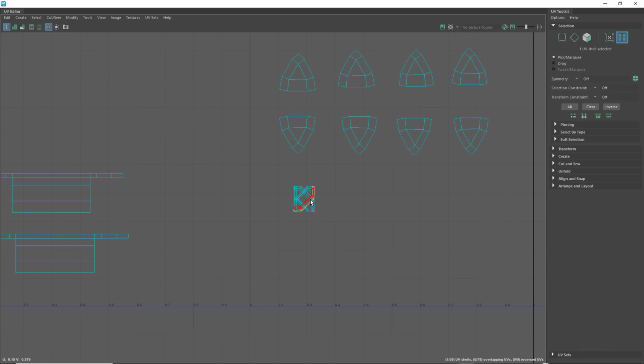It looks like these are overlapped. So I've got to make sure, and that's going to cause an issue. Overlapped UVs are not good. It doesn't like that. It will spit it out as overlapped. So make sure you separate these, okay?